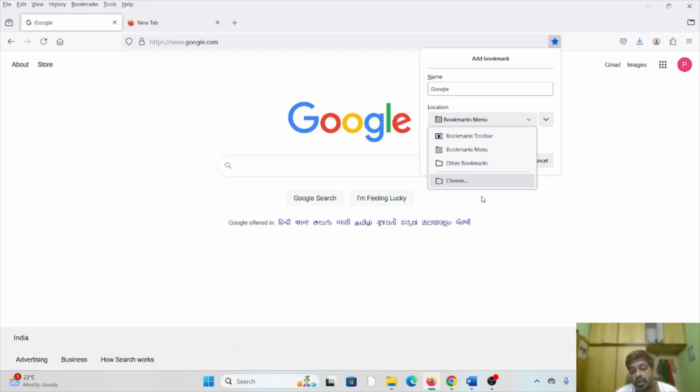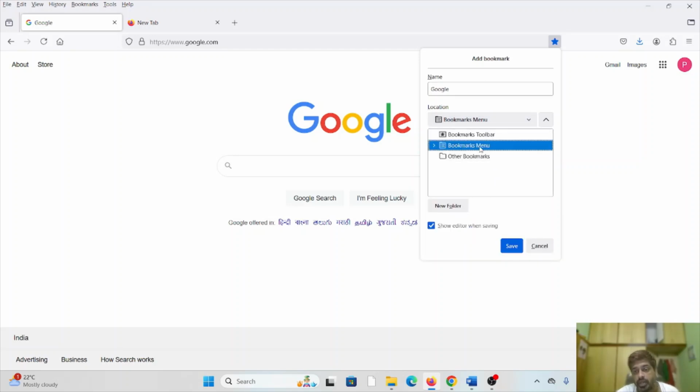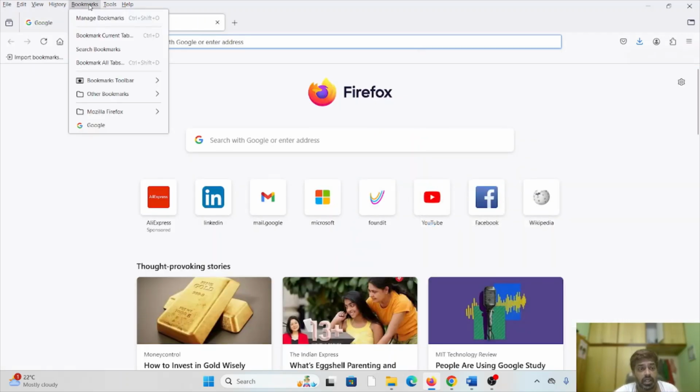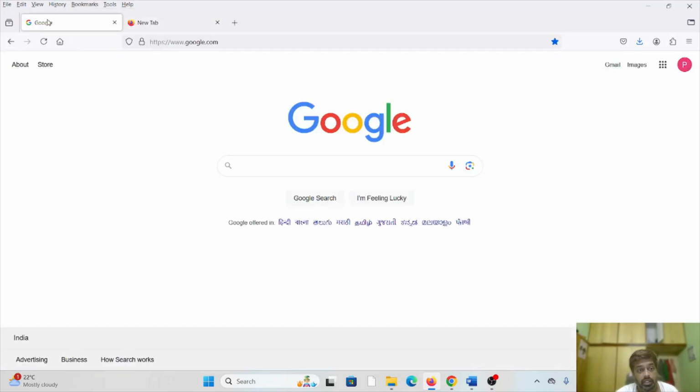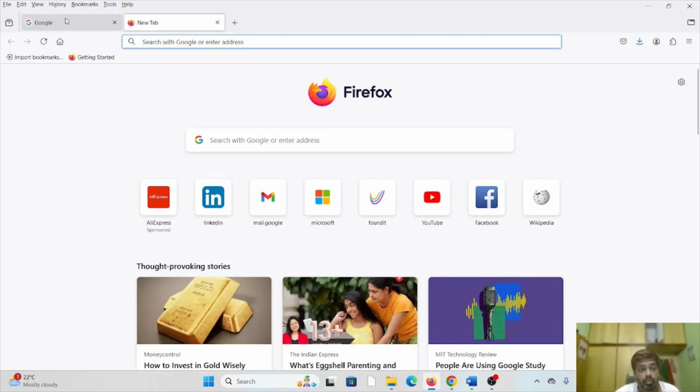Okay, so what I will do is I will just choose Bookmarks Menu, because if you save it in a bookmarks menu, you will have a separate tab where you can see all the bookmarks here. Okay, so here you can see the google.com has already been in the bookmarks tab.